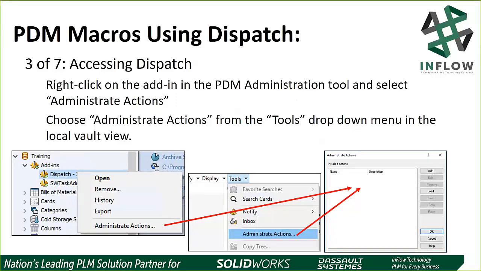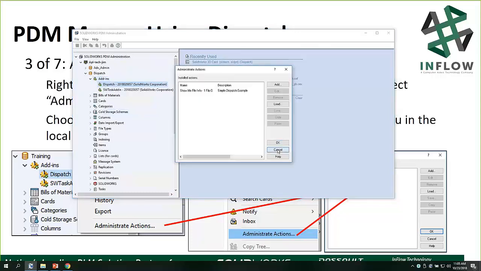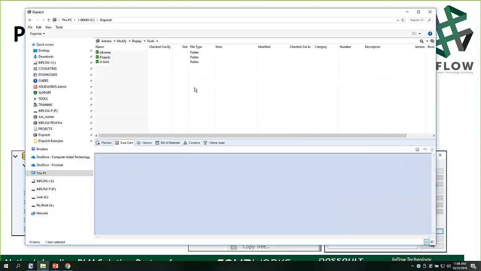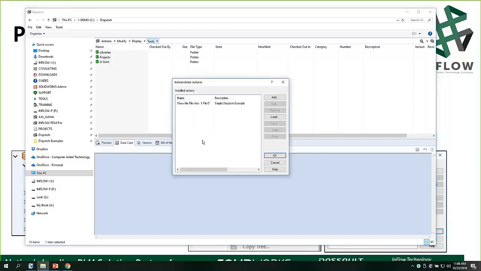And the result is you get the administrate actions window where we can add, edit, remove, load, manipulate the actions that we would want to run with dispatch. So again, if you right click on dispatch, administrate actions should come up. Or from your vault view, if you go to tools, administrate actions will pop up. And this is where we get started.